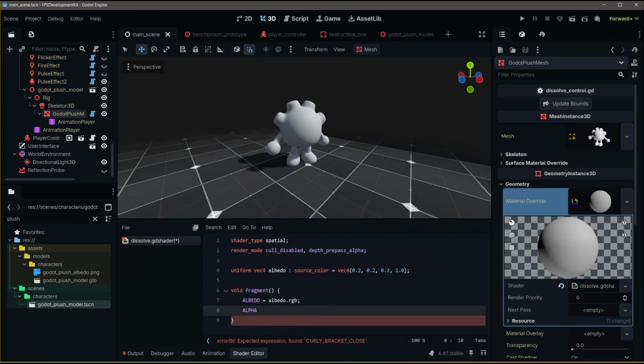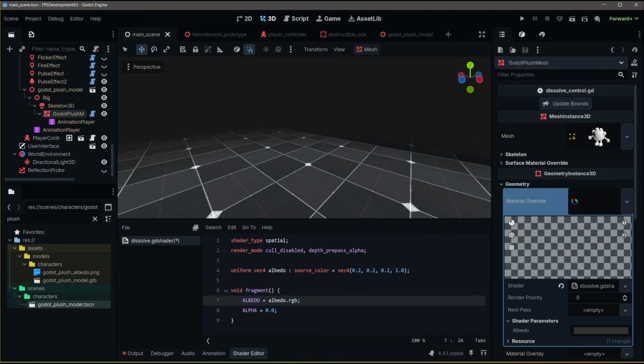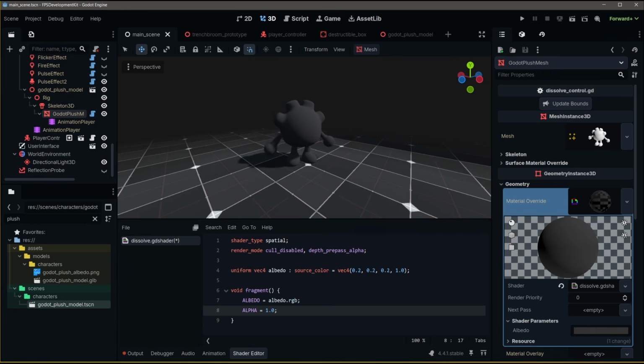We can also add an alpha to our shader. If we set this value to 1, our mesh will be fully opaque. If we set this to a value of 0.5, our mesh will be partially invisible. And if we set it to 0, it will be completely transparent. Right now, we'll set this to 1. We'll be adjusting this in a little bit.